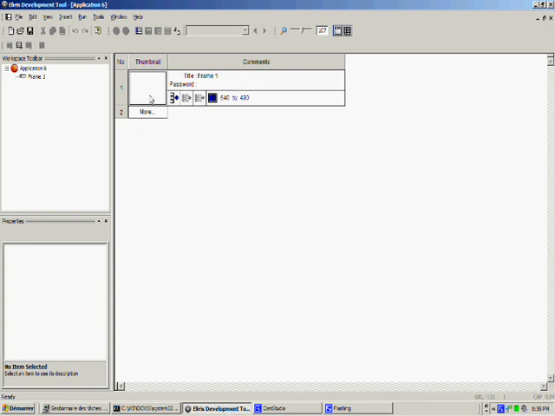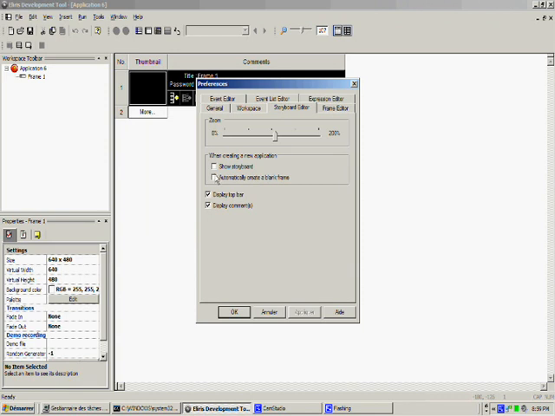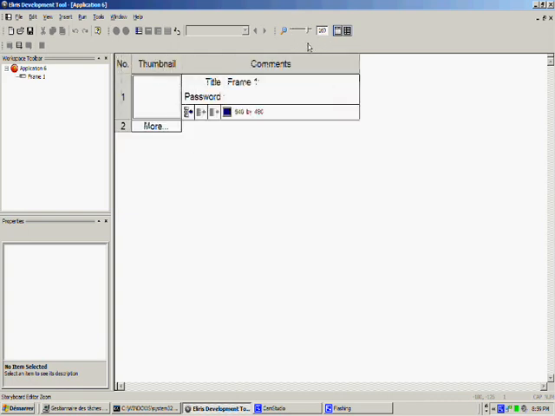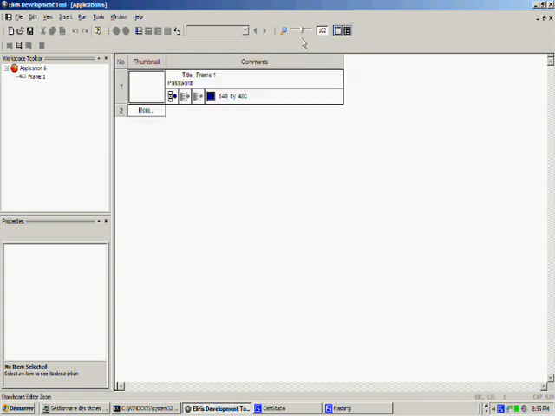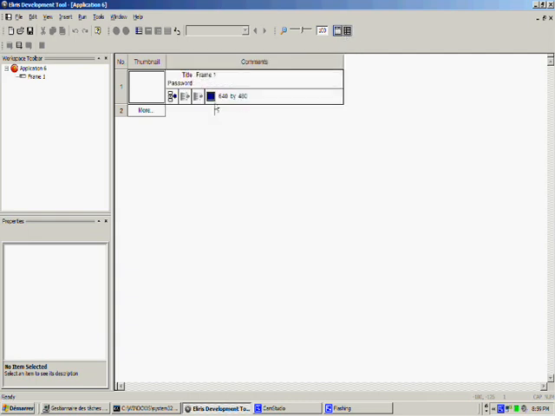If you don't automatically see your Storyboard editor, or if it doesn't create automatically a new frame, just go to preferences and check these two options. You can also adjust the zoom or the size of the frame displays as you wish. And you can also press show comments and show headers.